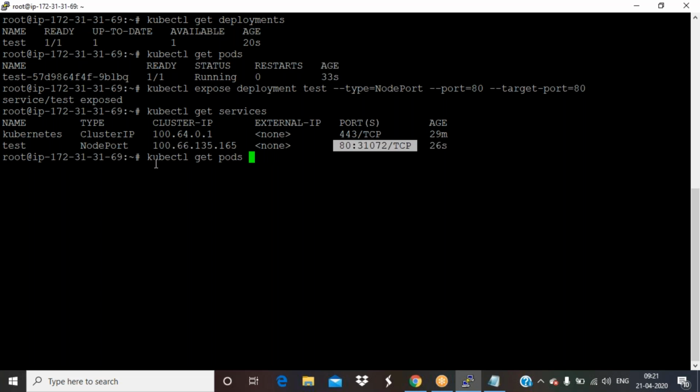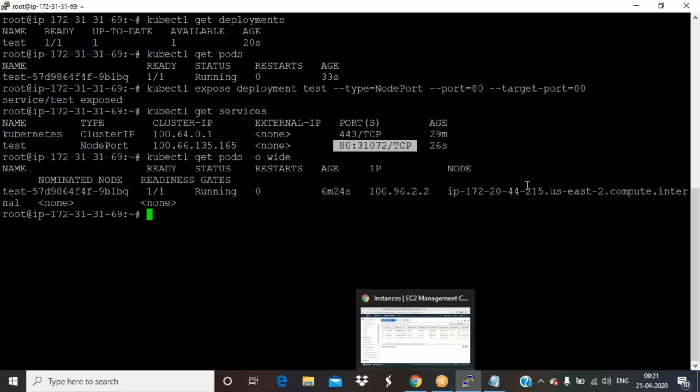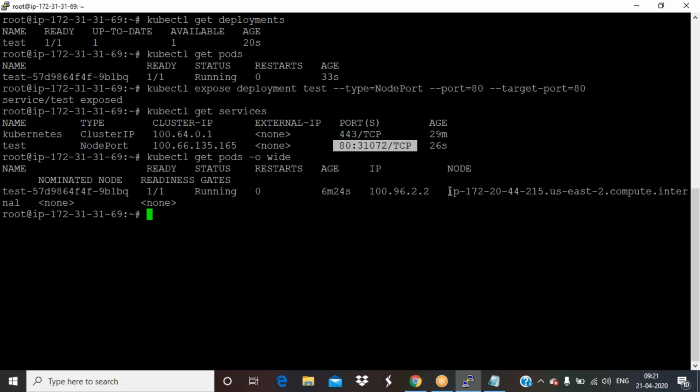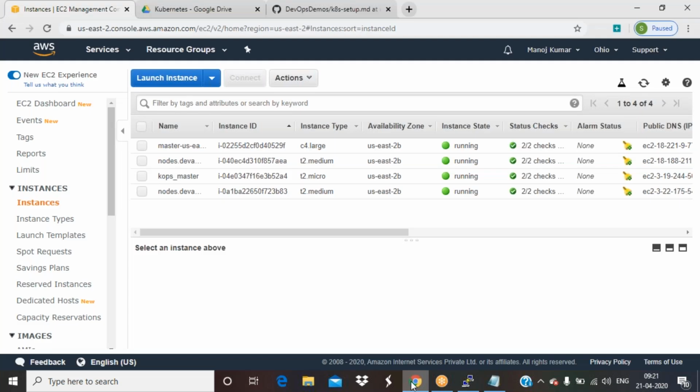Yeah, this command, -o wide. Okay. So this is running on 44.215, you can see the node information. So 44.215, that is the private IP address of your worker node. Go ahead and check it. Which is that worker node? 44.215.